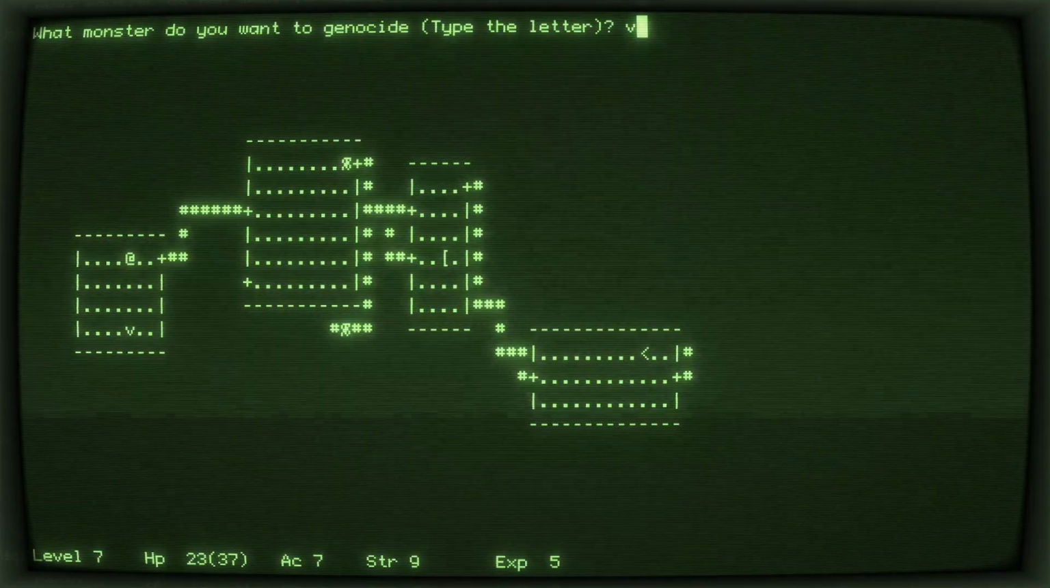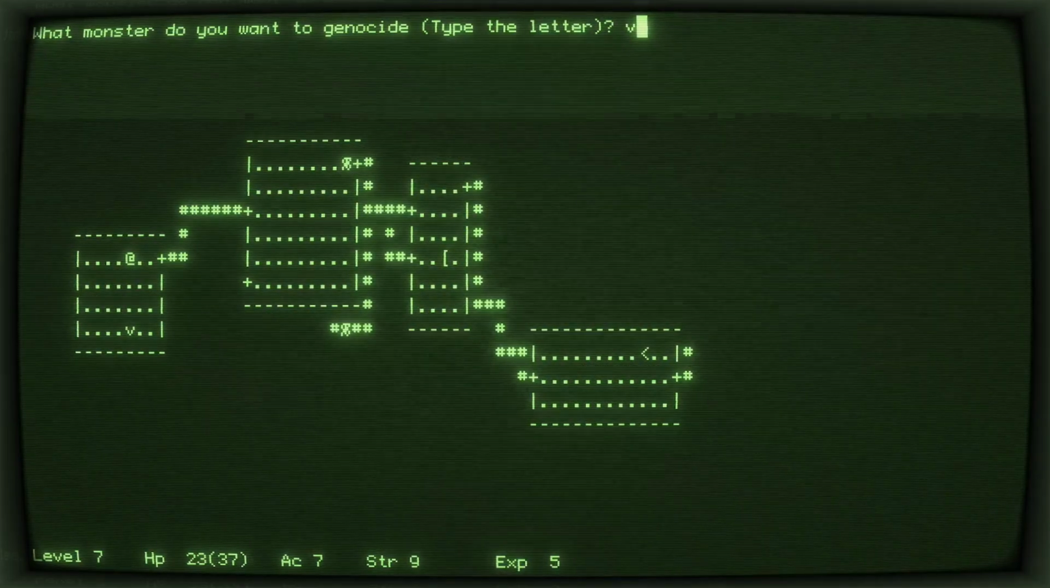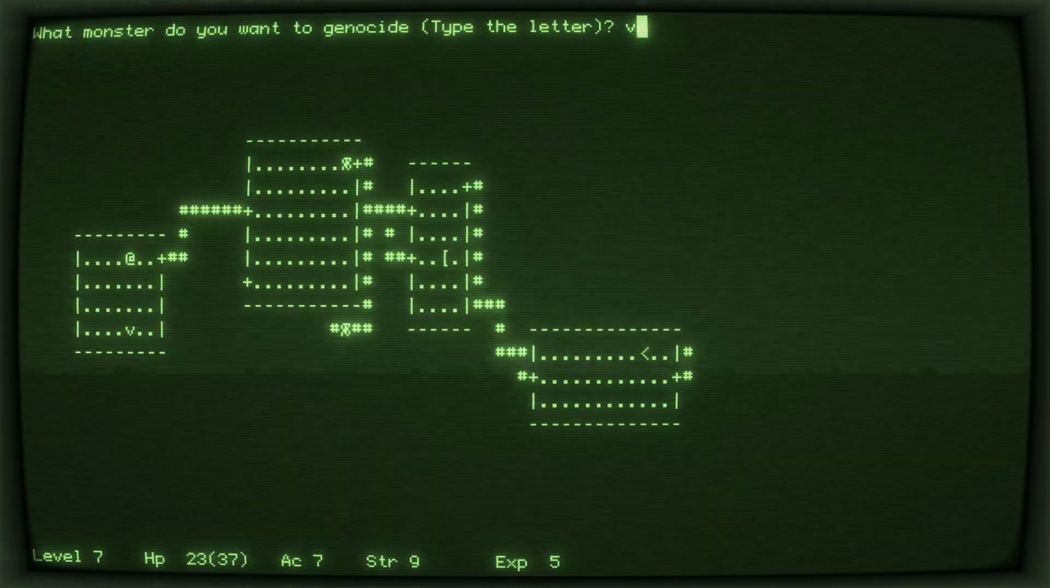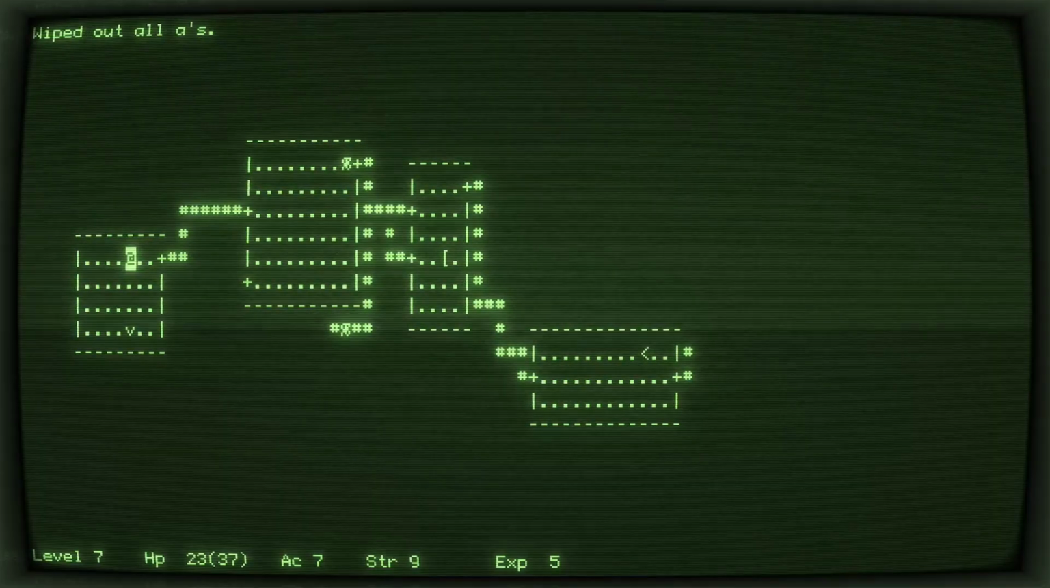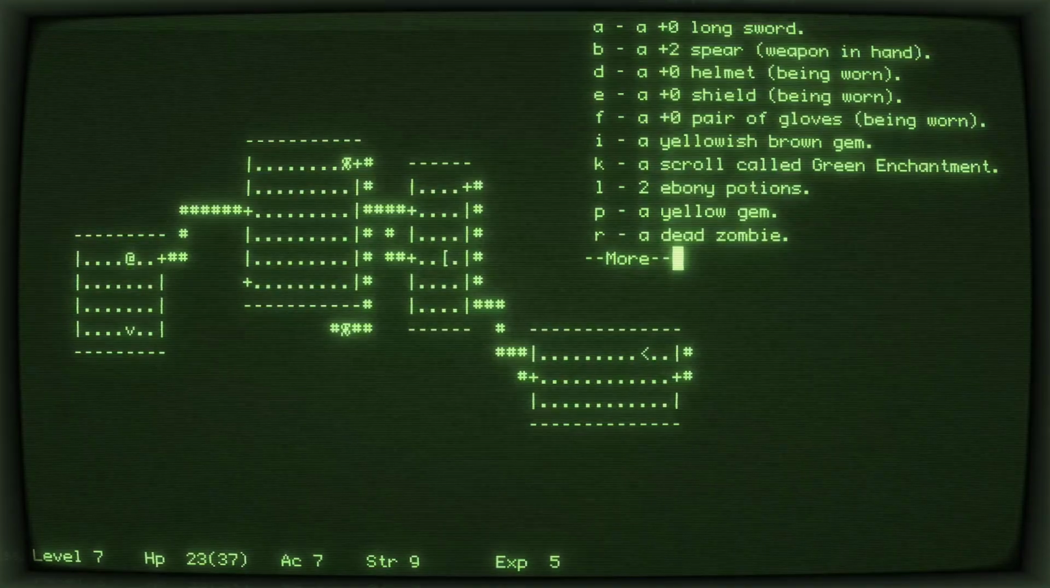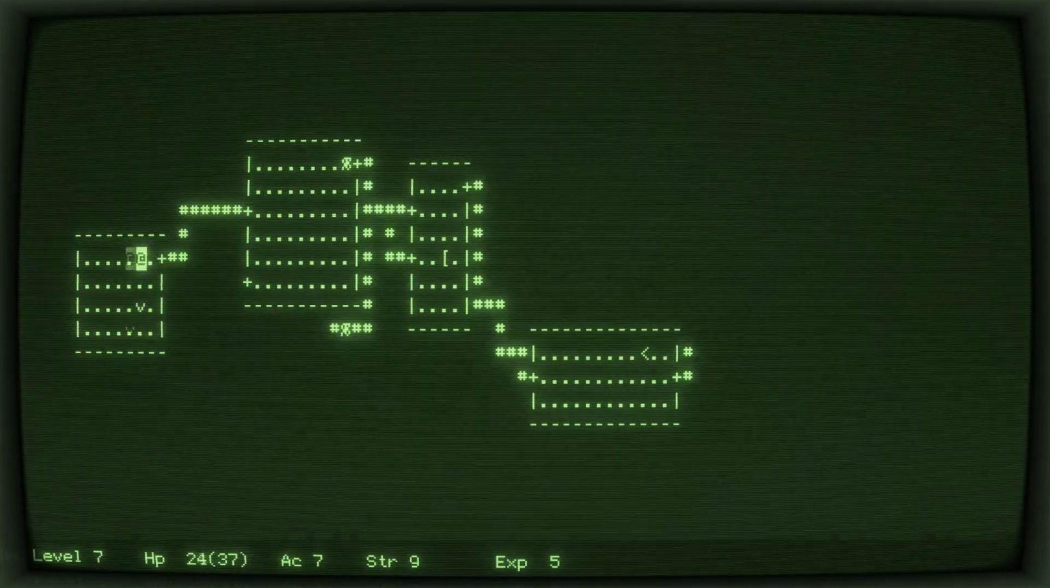Is that really what we want? I've never faced the violet fungi. I don't know exactly what they do. I'm going to type lowercase a for acid blobs. I'm really not fond of the acid blobs. Wiped out all A's. Okay. Well, we still have another scroll of green enchantment, so when we get some more armor, we can use that.